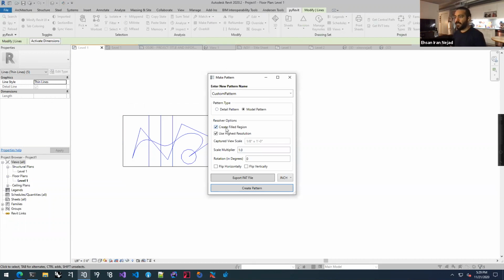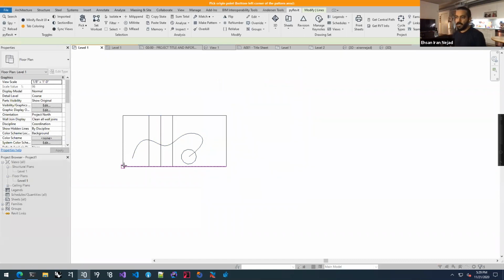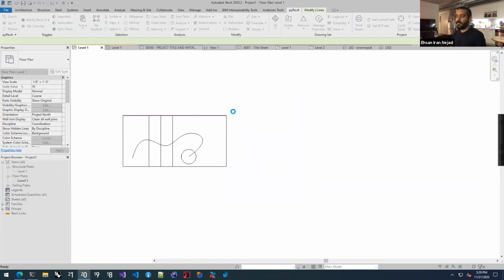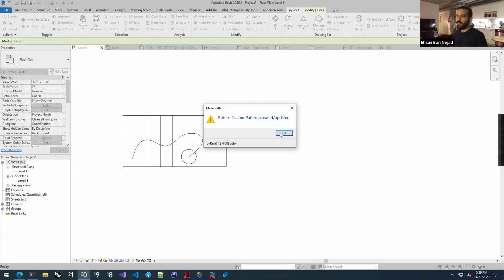And I'm going to say create a filled region for my pattern automatically. You have a couple of options for scaling, rotation, and flipping the pattern in different directions and all that kind of stuff. But I'm going to say create a pattern, pick one corner and the opposite corner of the box, and pyRevit will think and generate this pattern for you.